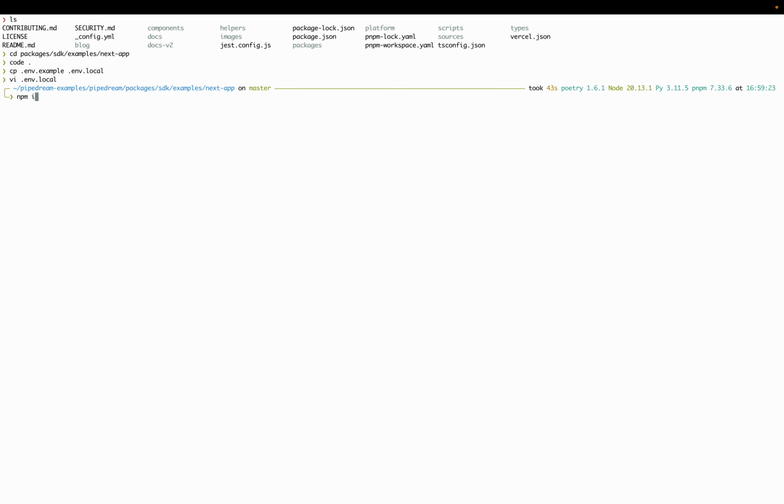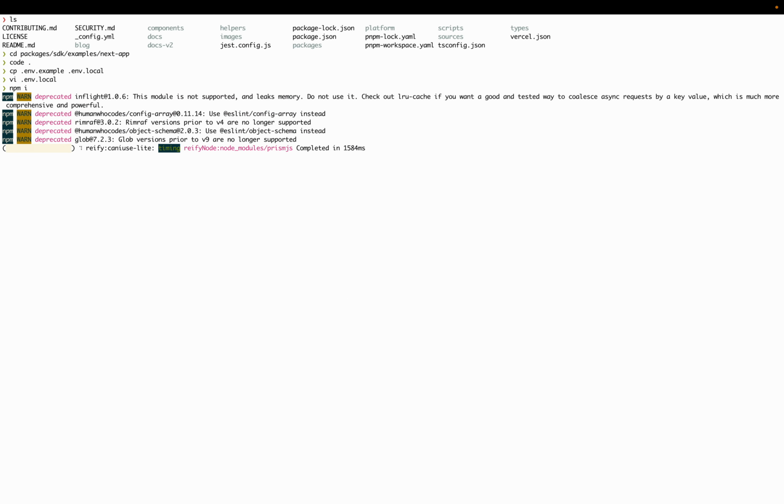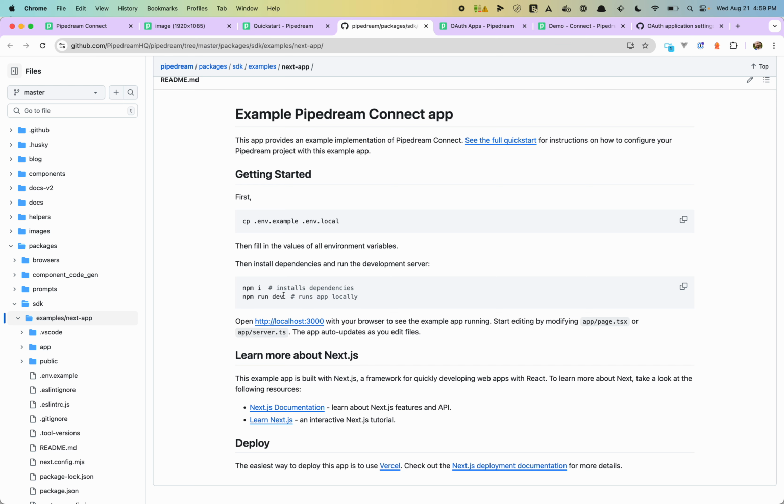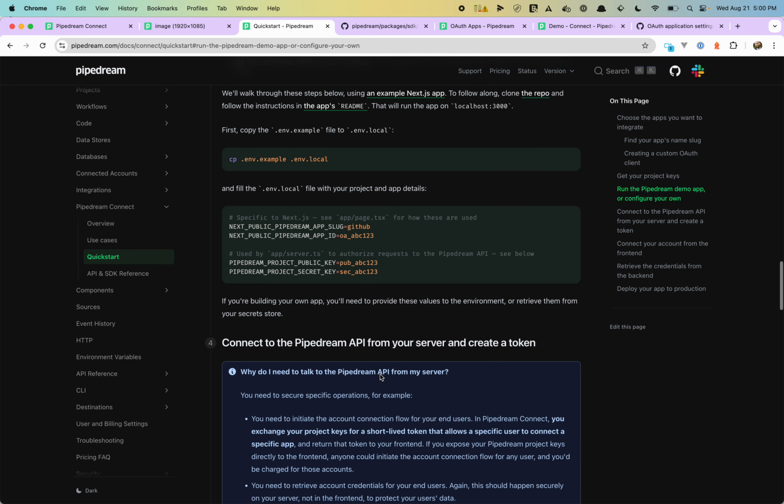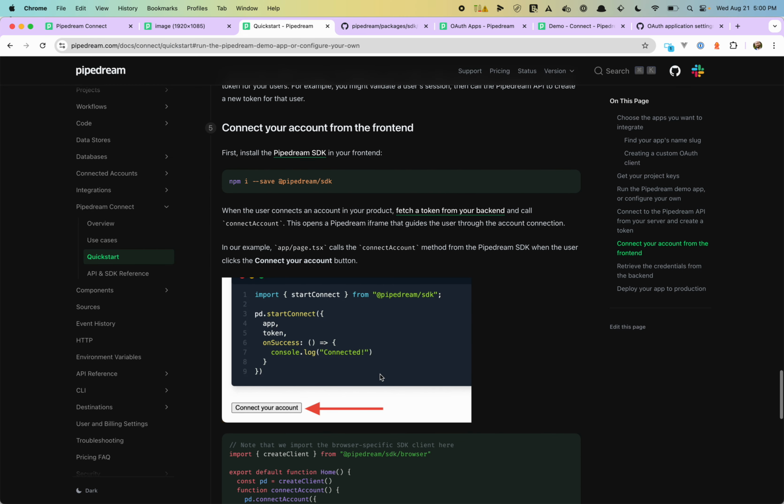So I'm going to run npm i. Again, this is a JavaScript app. Next.js, for those of you who haven't used it, it's a React framework. You don't have to use React to use Pipedream Connect. We provide a JavaScript client, and we go into that in this section on how to connect your test account or how your end users connect their accounts from the front end. We provide this Pipedream SDK, and that lets you initiate this account connection flow.